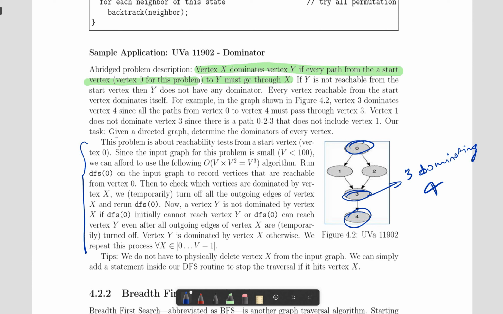This problem is about a reachability test from the start vertex. Since the input of this problem is small, p less than 100, we can afford to use the following algorithm. Run DFS from 0 on the input graph to record vertices that are reachable from vertex 0. Then to check which vertices are dominated by vertex X, we temporarily turn off all the outgoing edges of the vertex and rerun DFS from 0.